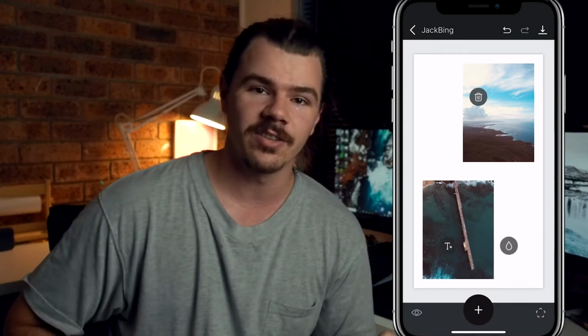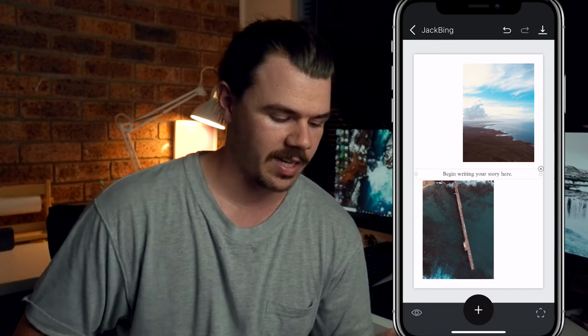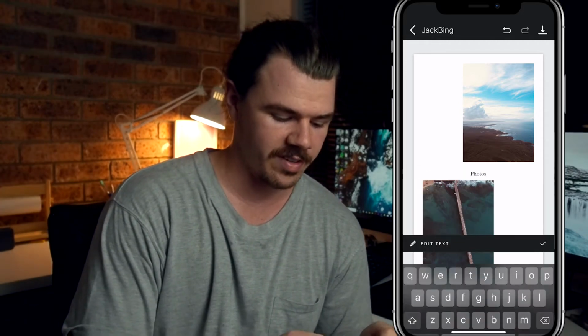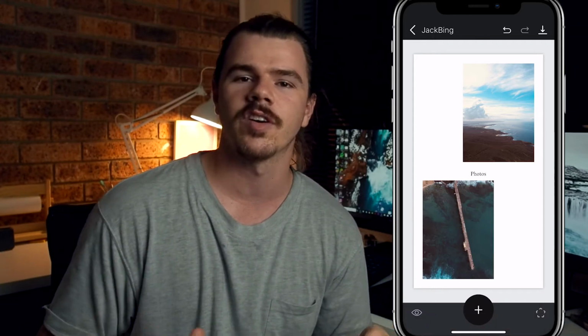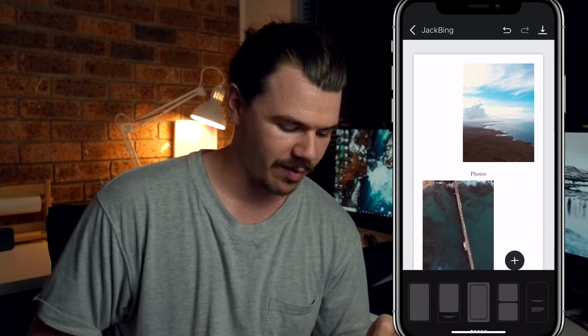Once you've done that, you can do a couple of different things. If you click this little pentagon in the bottom corner here, you can add text. You can just write something here like photos, whatever it is that you want to write, it puts it in there, it chooses a font, and it makes everything match. So we've done that frame, we'll click the plus sign and pick another frame.